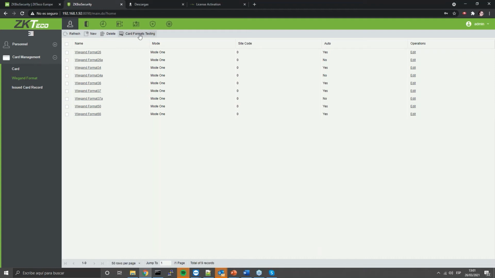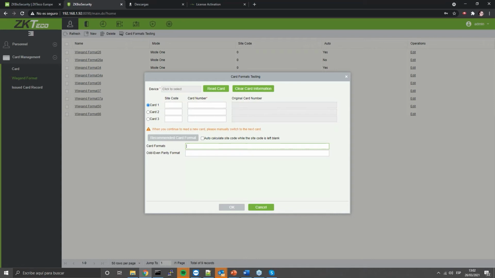Here I have the option to also test the card formats. If I'm not sure which is the format, if it's Wiegand 26, 34, whatever, I put this test, select the device, read the card, and the device will try. But as you see, here I have site code. Do I want to read the cards with site code or not? Do I want to have them as card number? Am I going to import the employees from another system which already has the cards, and maybe I have 10,000 people registered already with a different number? This could be a problem. You understand that, right? This is important.